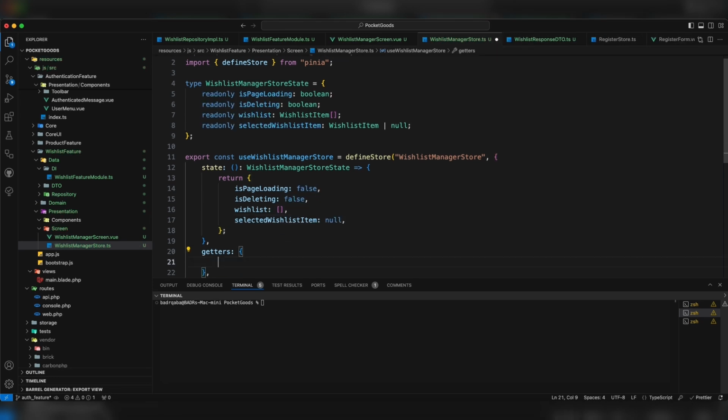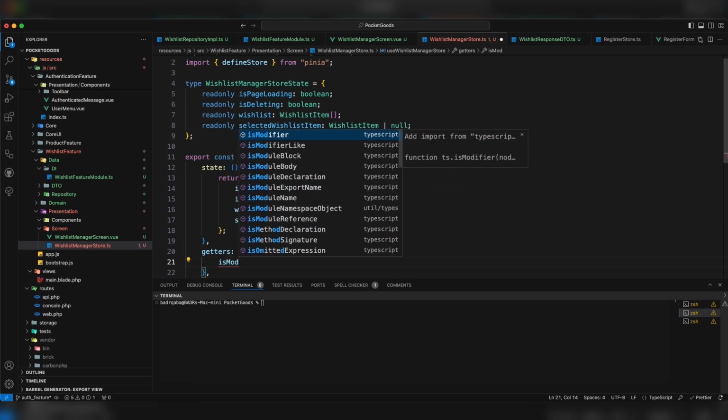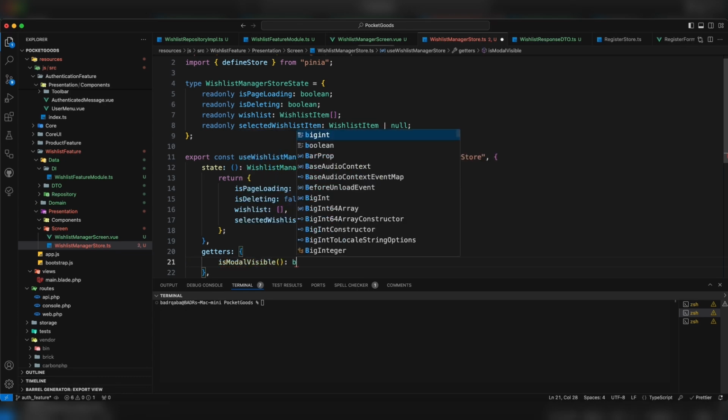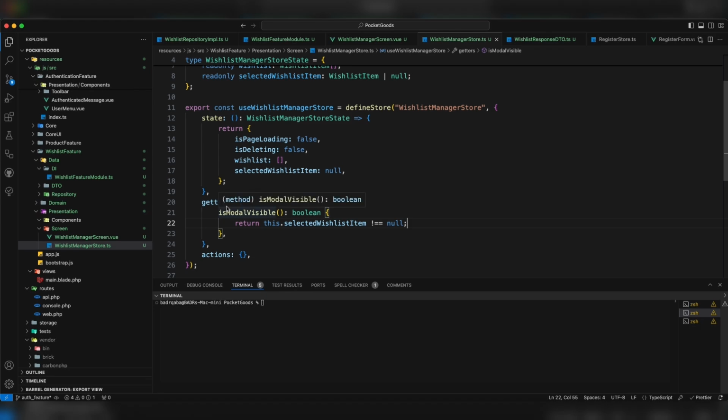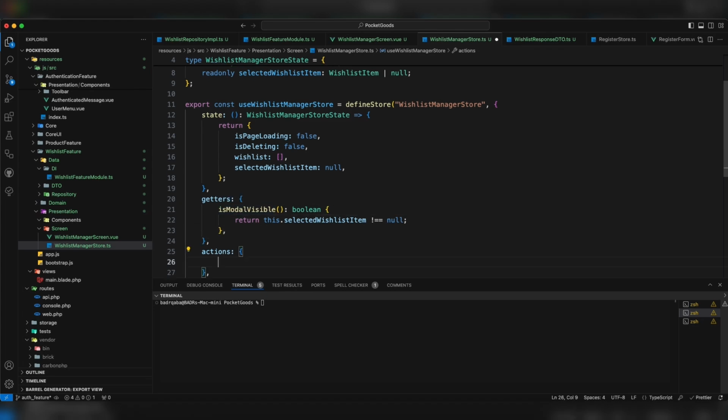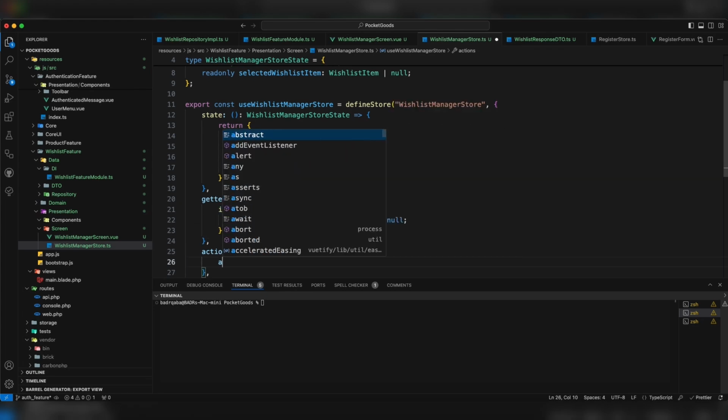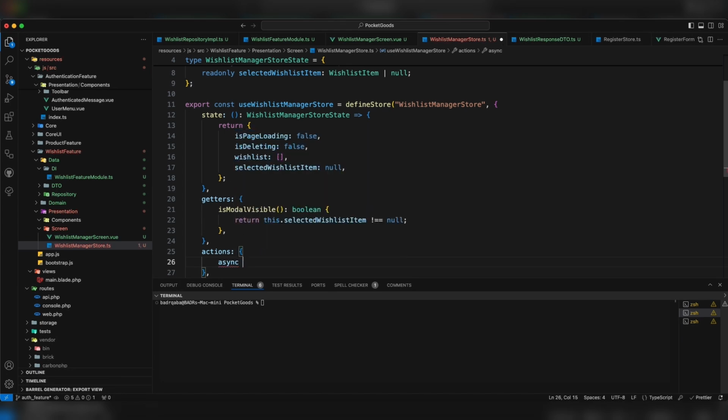Whenever you're going to deal with deleting something, you have to show the user a confirmation message. In order to deal with the visibility of the modal, we have to do here a getter that's going to be called modal visible boolean. Going to return this selected wishlist item. So whenever the wishlist item is not null, we can show the modal or the dialog.